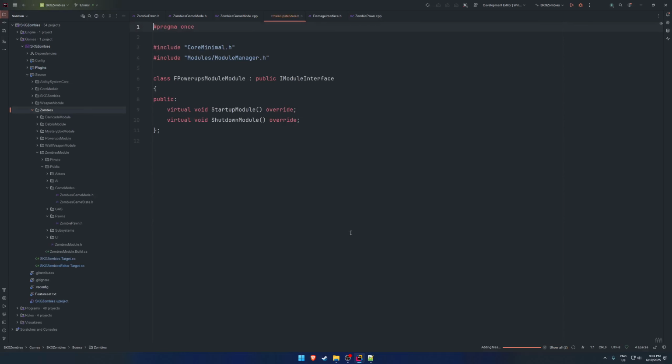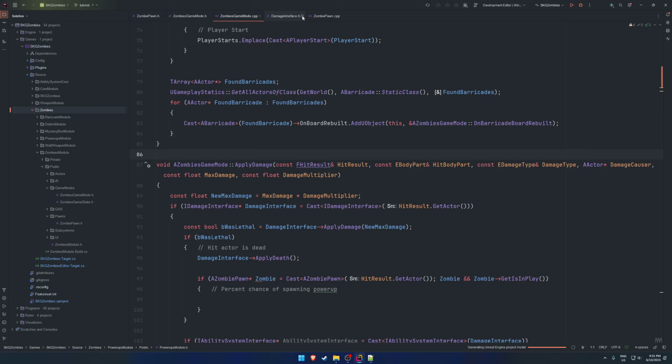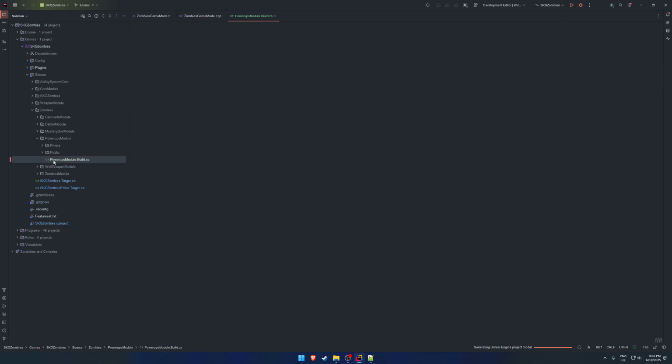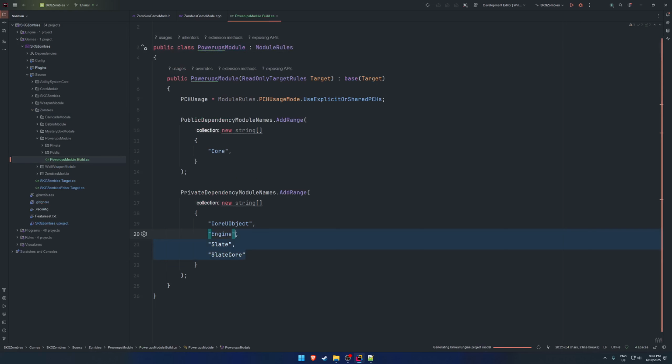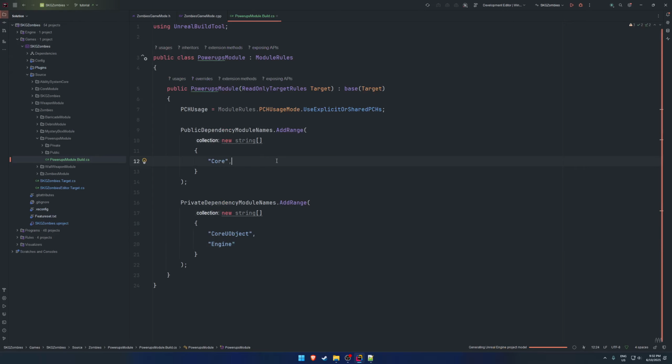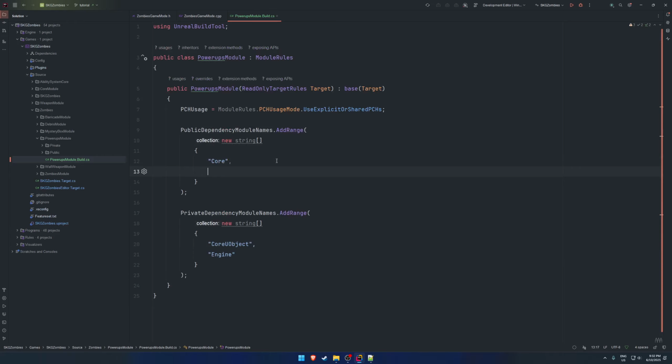Now we need to think of what all this really needs to have as a dependency. I don't think it's really going to have much, if anything. So let's go to the build.cs, remove slate. We are going to need replication, so I want to use the push model.